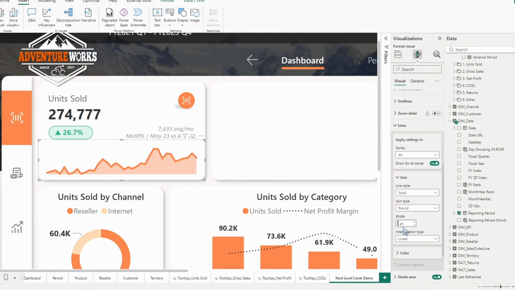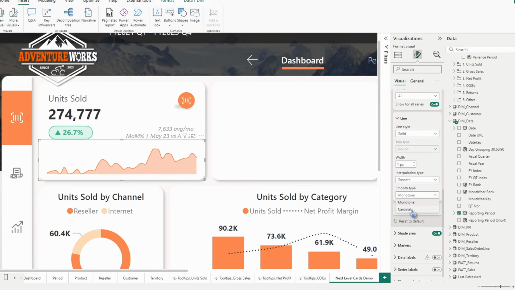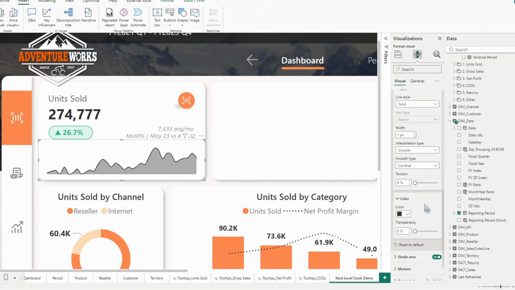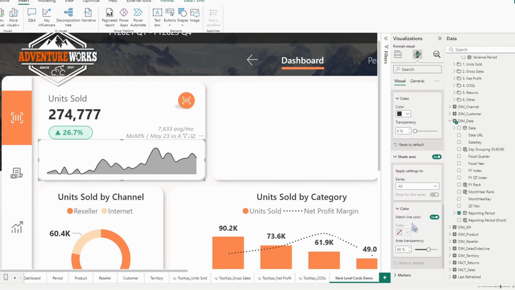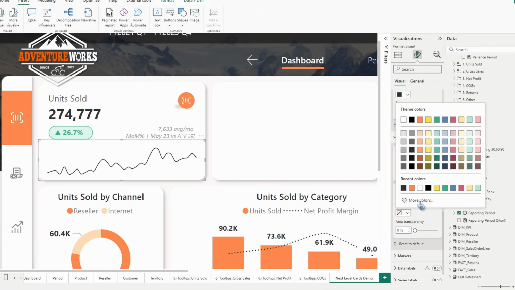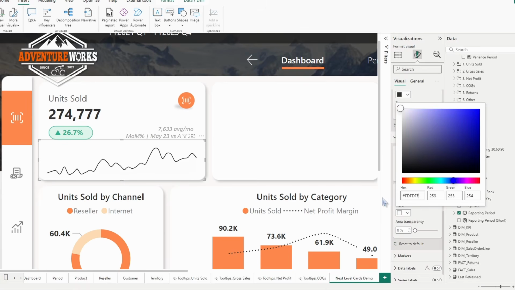We're going to change the width to 1 pixel, change the type to smooth, change the smooth type to cardinal. We'll lower the tension to 0%. Under color, we're going to go with our default black, so 333333. We're going to scroll down, open up shade area. We're going to turn off match line color, lower the transparency to 0%. Then we're going to go into color, more colors. We're going to go with the hex code of FDFDFE.